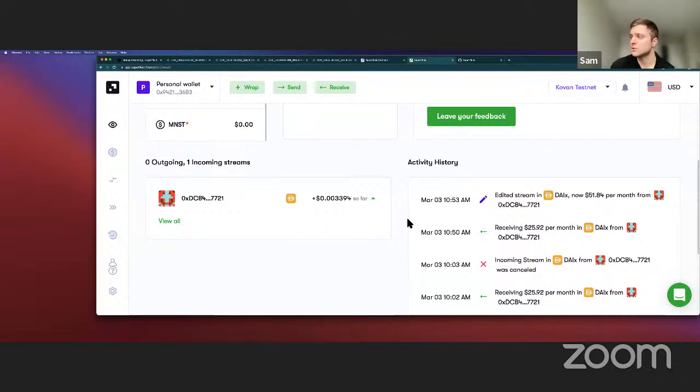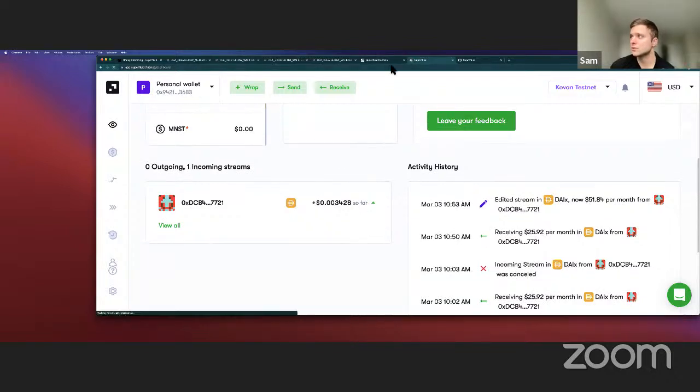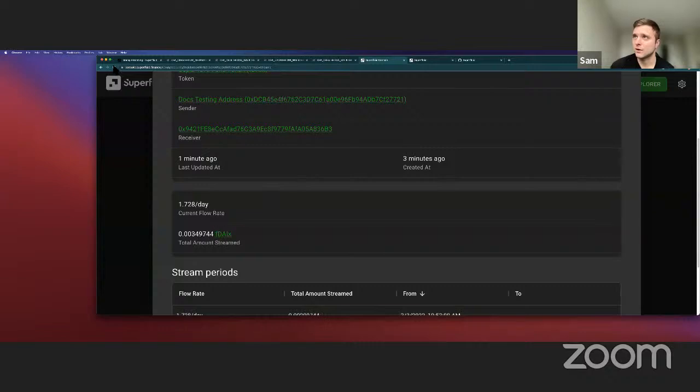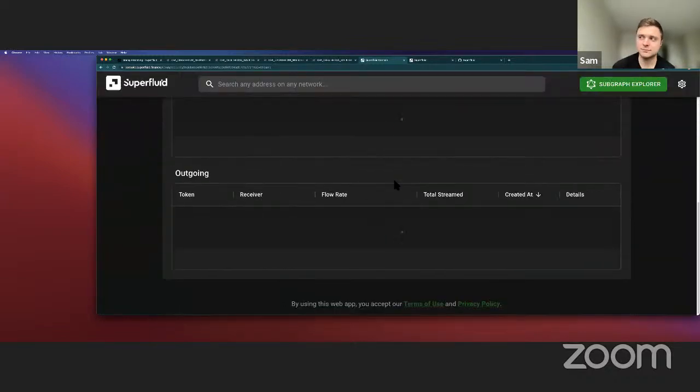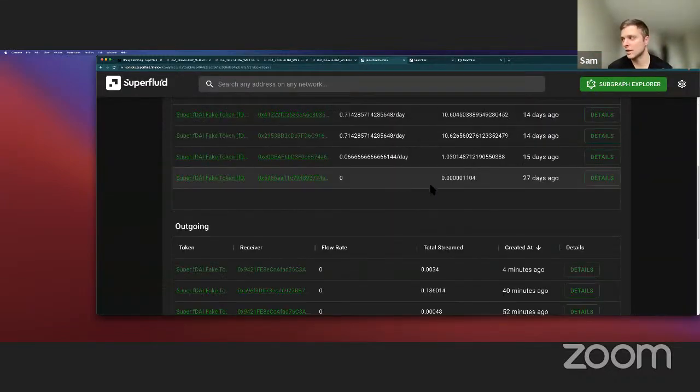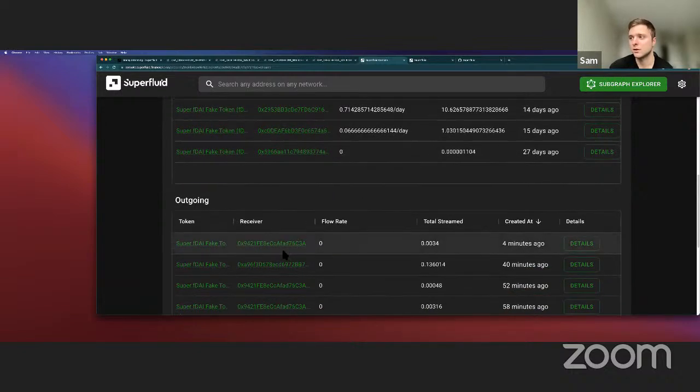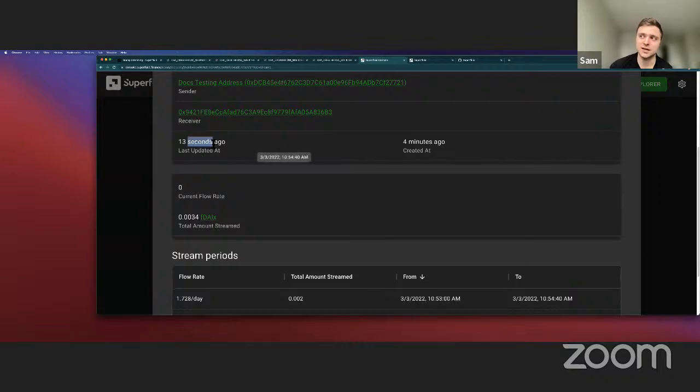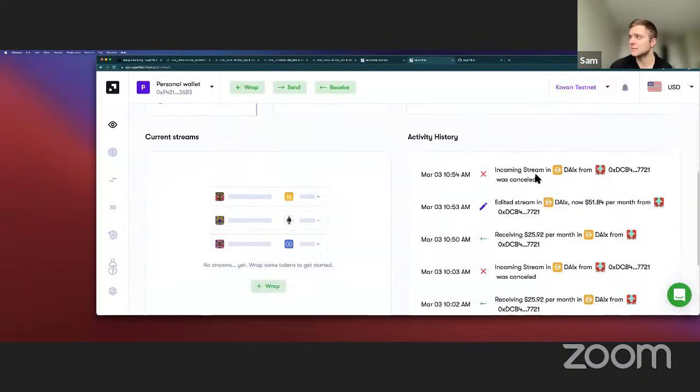We go back up to the dashboard and refresh here. In a second, this will propagate and we'll get information that the stream was indeed deleted. Looks like this was just deleted here. We can see 13 seconds ago, stream deleted. And we can see stream was canceled here as well. Okay, so that's creating, updating, and deleting.